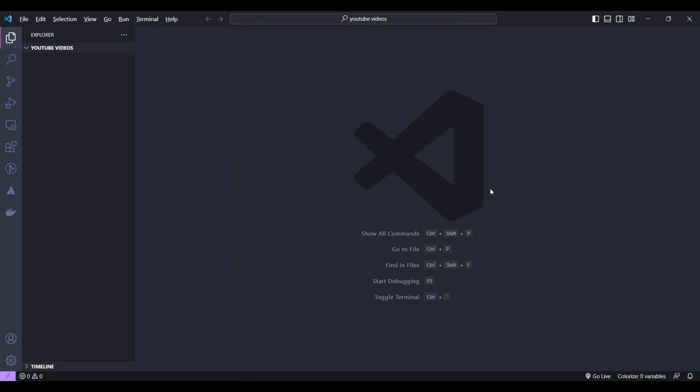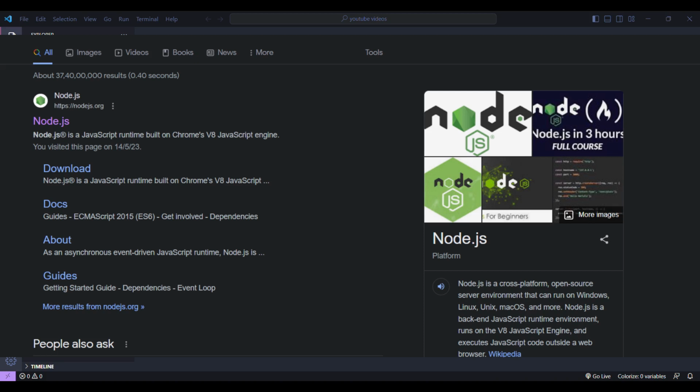Friend, this video explains how you create a React app on your machine. Make sure you have Node installed on your machine. If not, you can download Node and install it from its official website.